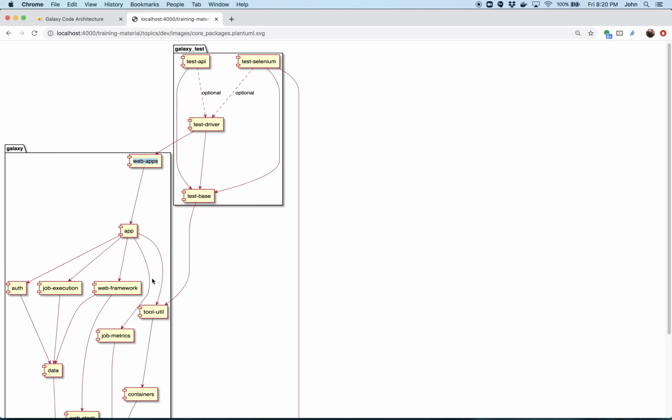And then we've got the testing packages. The test base only depends on tool util. It runs tool tests and stuff, so it does depend on tool util, but it doesn't depend on app or anything. It can't create a Galaxy server to test against, and that's what test driver does. Test driver extends some of the functionality of test base, but will actually create Galaxy instances if it needs to and run web servers. That's why it depends on web apps.